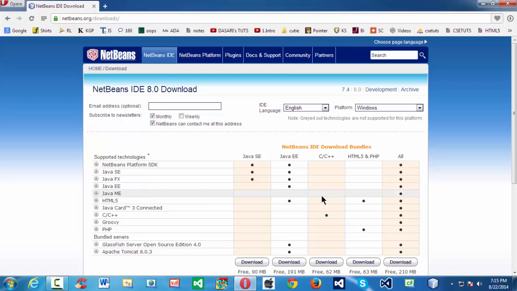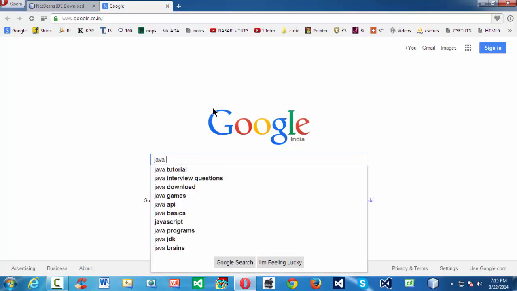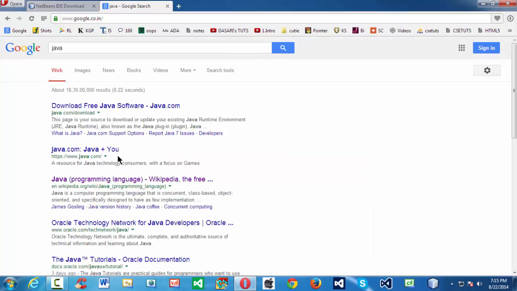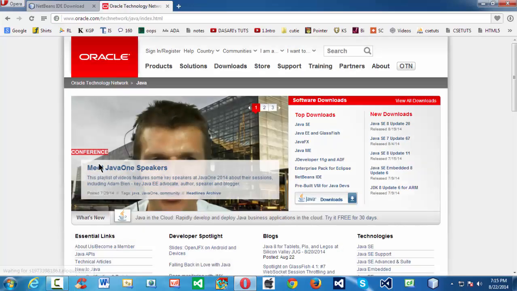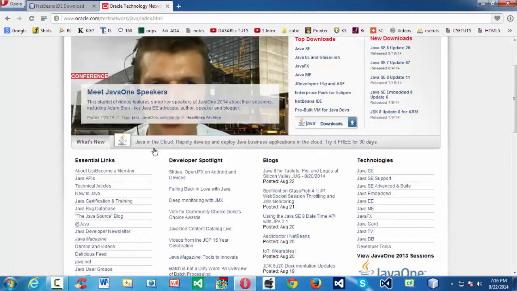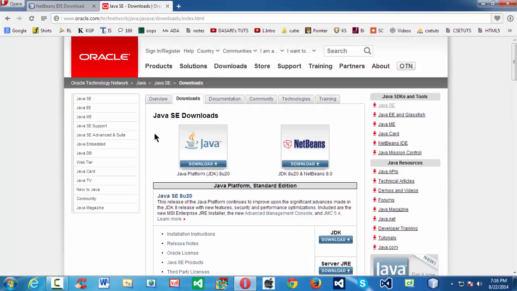Before downloading and installing NetBeans, you need to install the JDK, which is essential for writing Java programs as well as for installing the NetBeans IDE. To obtain the JDK, just type Java in Google, and it leads to the oracle.com website, where you have a wide variety of choices to download the JDK. Under top downloads, you can select Java Standard Edition. Java Standard Edition and the JDK are one and the same here.